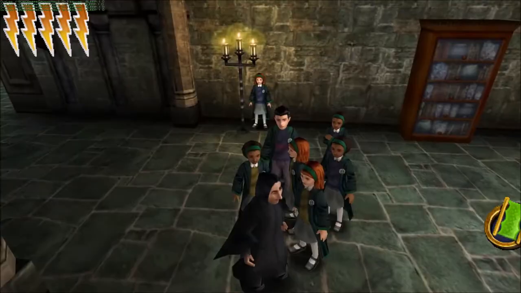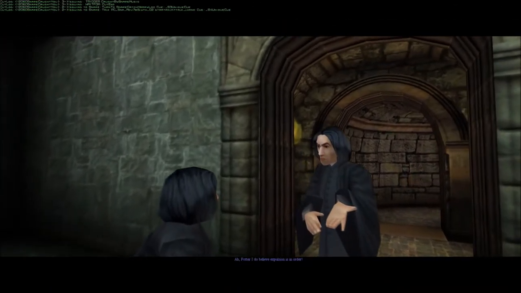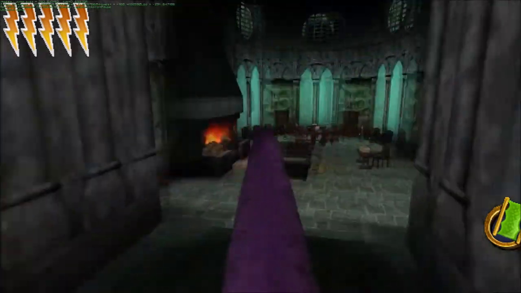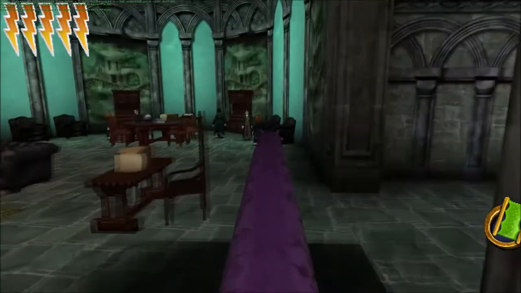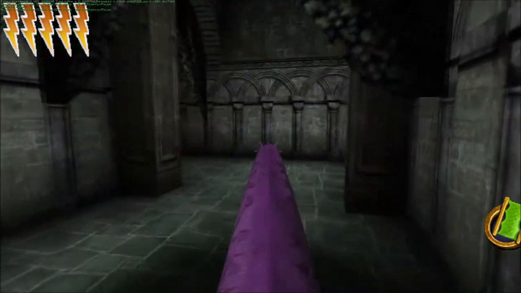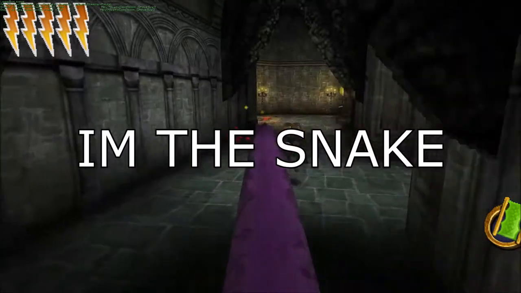Look at all these people! God damn it. Roar, the snake's in the common room! The snake is in the common room! You can't get me! Oh, they're afraid. They didn't chase me at all. Hey, come back here! Hey, I'm the snake! Come back here!